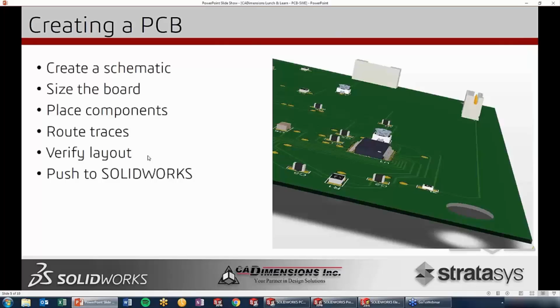All right, so where we're going to start is inside of SOLIDWORKS PCB. So I'm going to use a schematic that I've already created, and I'm actually going to start to place those components onto my board. And I want that board to be somewhat specific to the assembly I'm working on in SOLIDWORKS. So you'll see me going back and forth between SOLIDWORKS and SOLIDWORKS PCB.